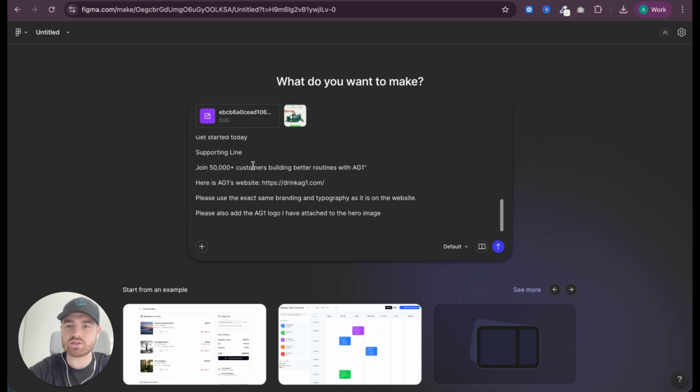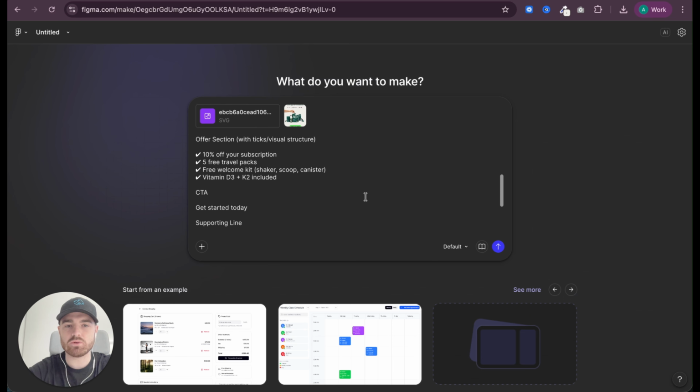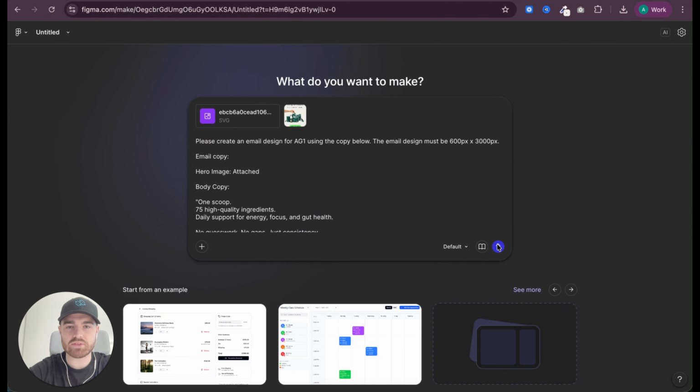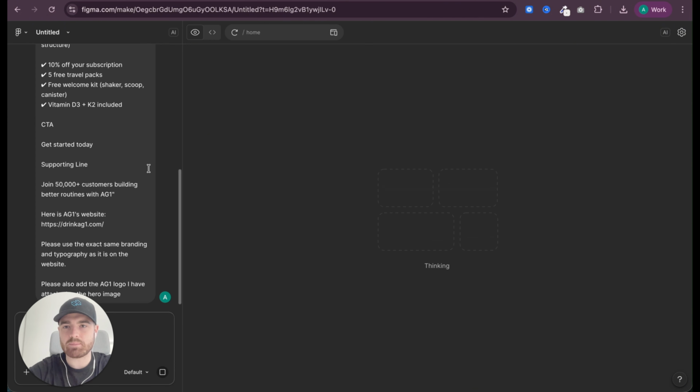What we've also done is we've said down below, here is AG1's website. Please use the exact same branding and typography as it is on the website. Please also use the AG1 logo I've attached to the hero image. So we're going to put that through. Now Figma is just going to start creating this design, and we'll come back once it's finished.